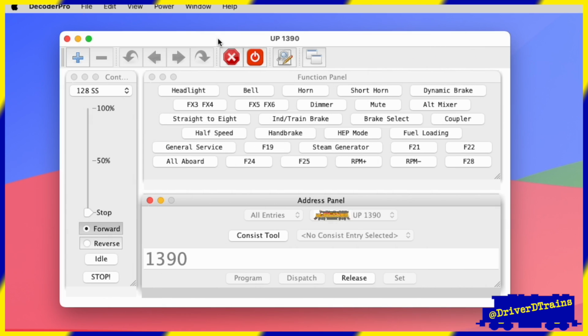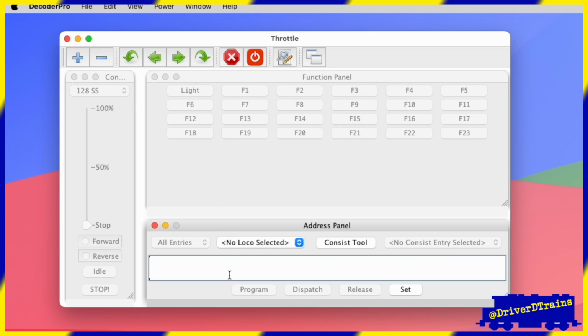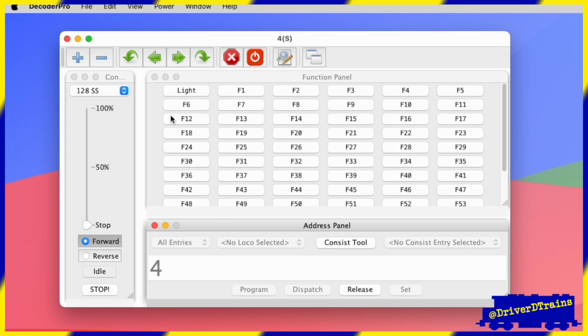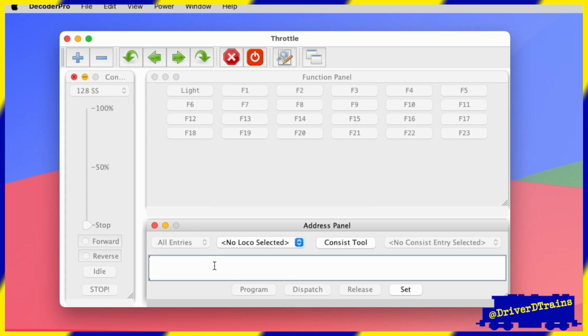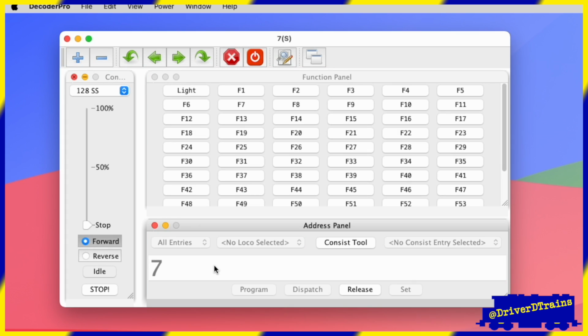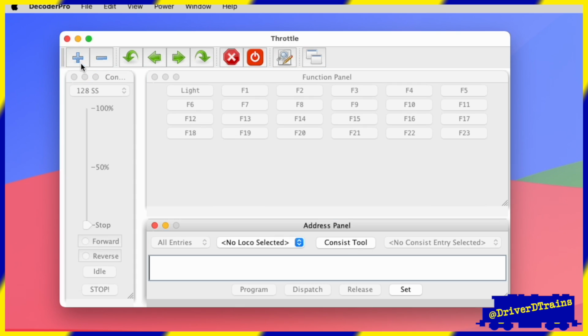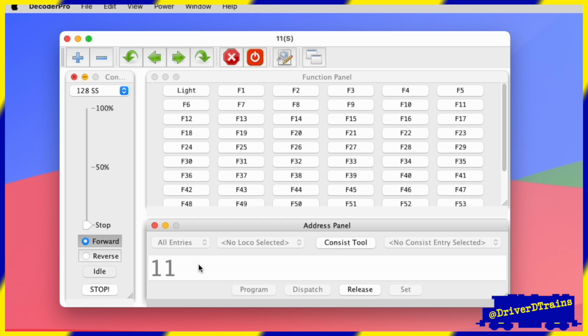We have already seen how we can have multiple throttle windows open at the same time. The plus button on the left end of the toolbar allows us to have multiple throttles in a single window. When we click this button, a new throttle will appear in the existing window, and we can assign a locomotive to it using the address panel, which we'll explore further in a bit.